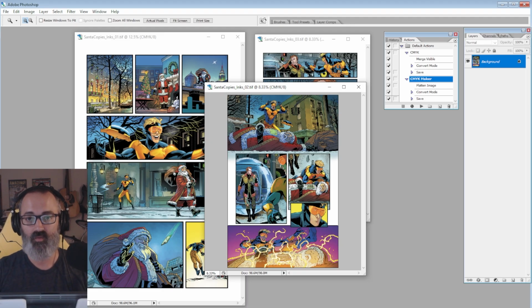So the memory you have will determine how many pages you can do at one time. With my computer, I like to put about half an issue. I'll put like 10, 11 pages all in a batch, let it run through the batch, put in the second half of the issue, let it run through that batch. Then when you're done, you've got all your files ready to upload to your publisher or wherever they need to go.